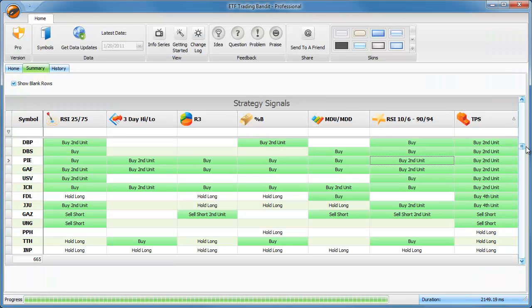So this is a major change to the program, and it's a brand new version, and the release date is next Friday. Anybody who currently has version 1 of the ETF Trading Bandit will get a free upgrade to version 2. So next Friday, all you have to do is run the program that you currently have, and you'll automatically be updated to this version.